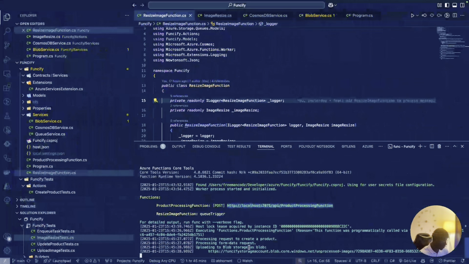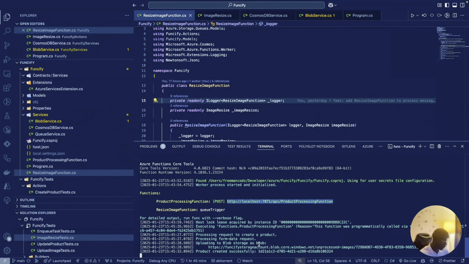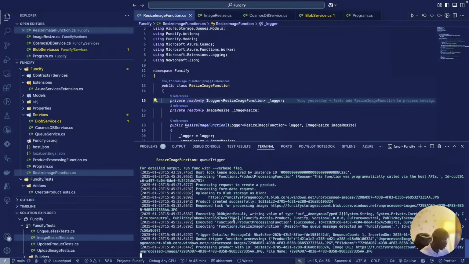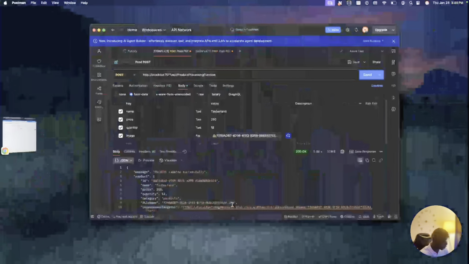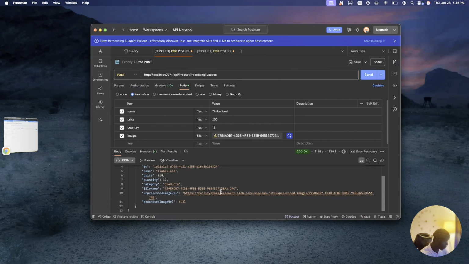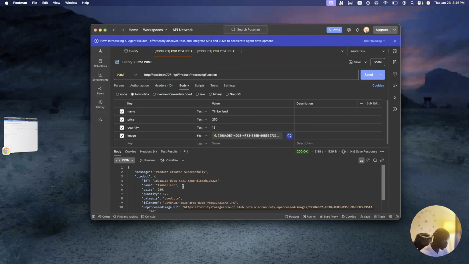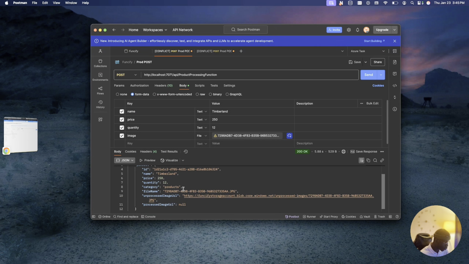If we head back, you can see it's processing the request. You can see it's processing the form data request and uploaded to blob storage as a blob. You can see the product has been created successfully. I'll get back to that, but you can see now that the product has been created with the ID and the file name, which is what we uploaded.